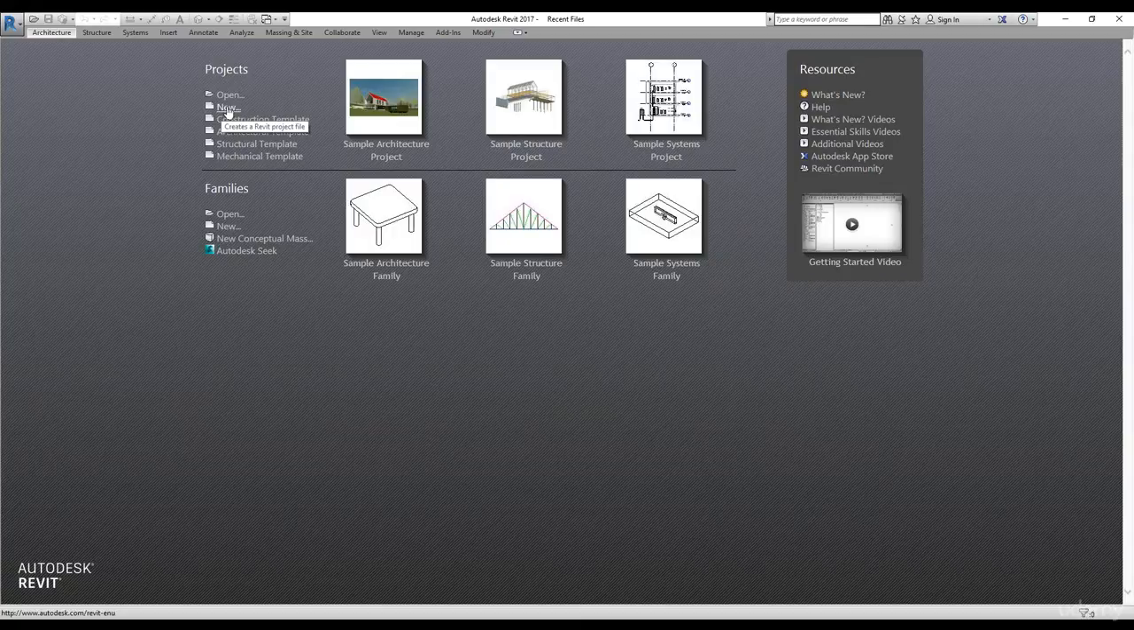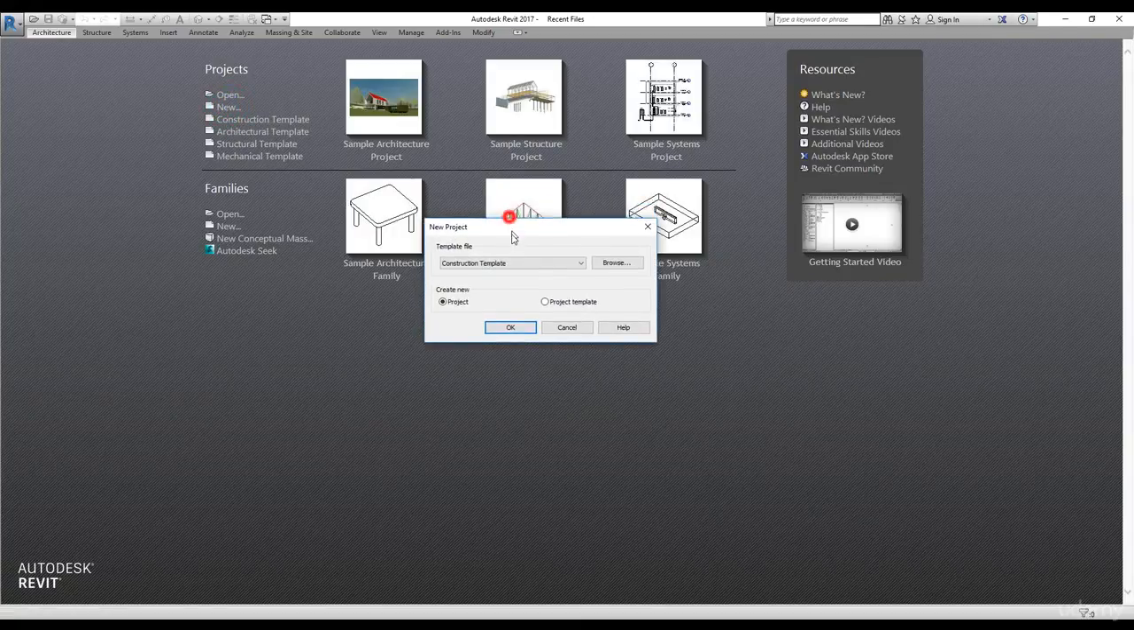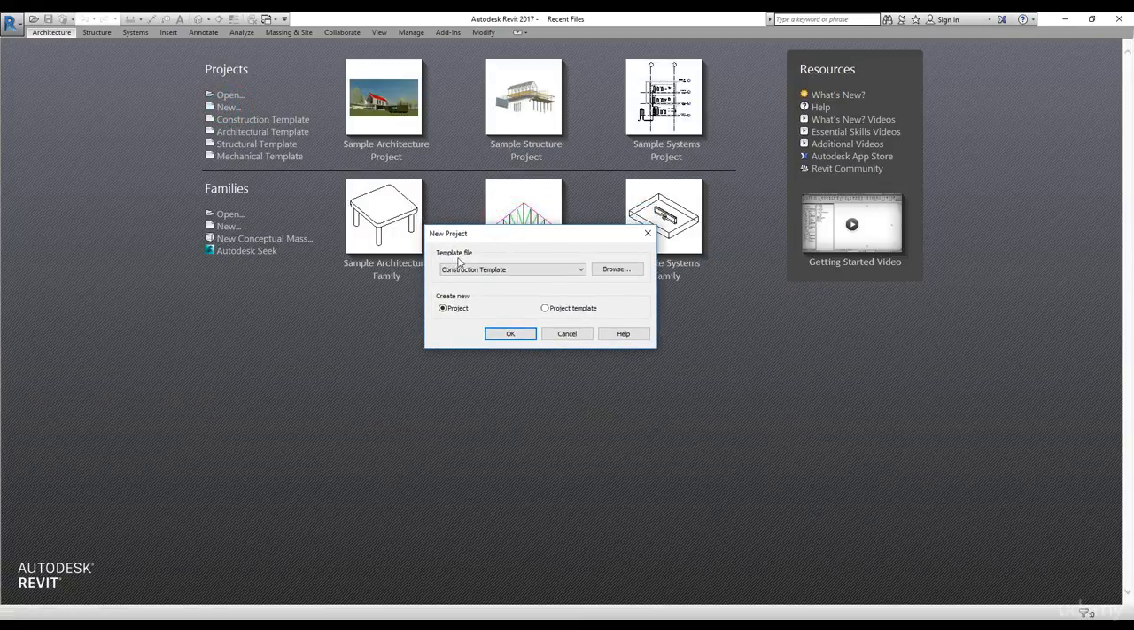Now we have the new option. If I click on new, I get this window. Here we will select a template. If I click on this drop down menu, you can see we have the same templates available here, which we can see outside in the project section as well. So you can come down here, click on new and select an architectural template, construction template, a structural, a mechanical template, or you can simply click on one of these options, which will create a project for you.